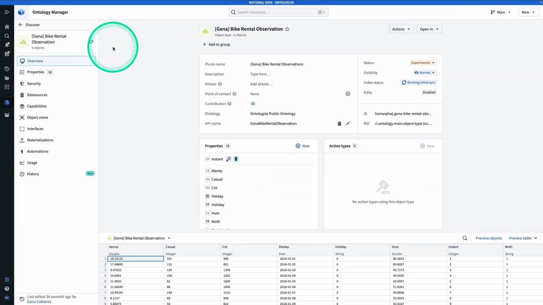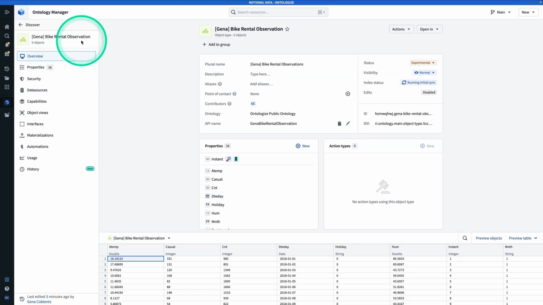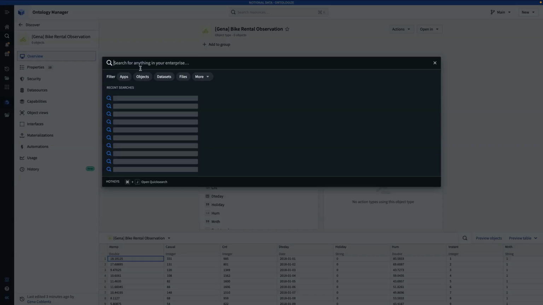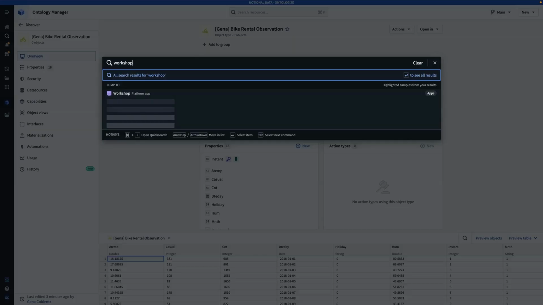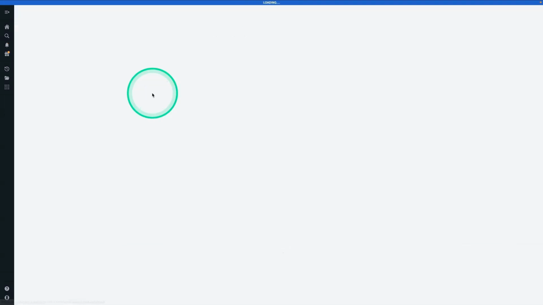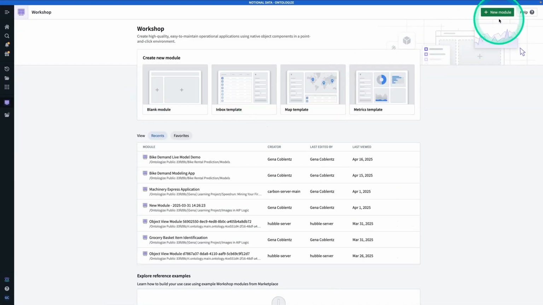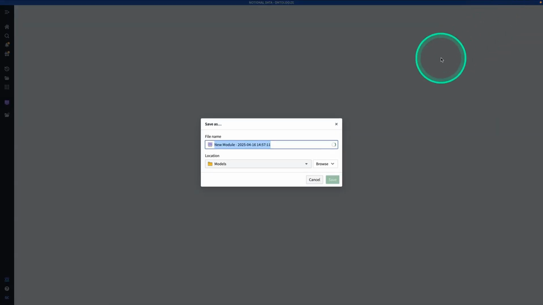Now, remember, before you start building in Workshop, you're going to have to wait for this index process to finish, and then you'll be ready to go. So now that you're not seeing any spinning stuff here, we are now ready to go. So from here, you're going to make a new Workshop module. So you're going to hit Ctrl-J, and you're going to search for Workshop. So now we're going to click on Workshop. And now from here, you're going to hit New Module. And I'm going to call this one Sample Bike Demand Prediction App. And now I'm going to hit Save.